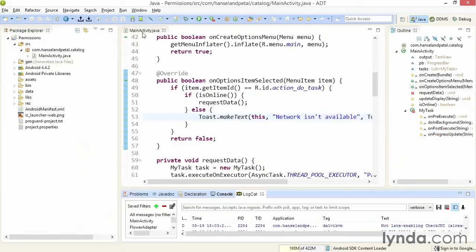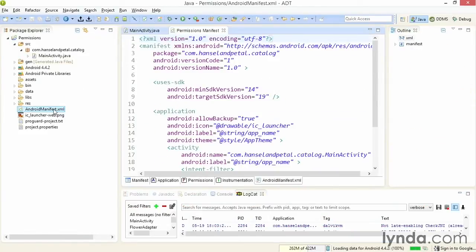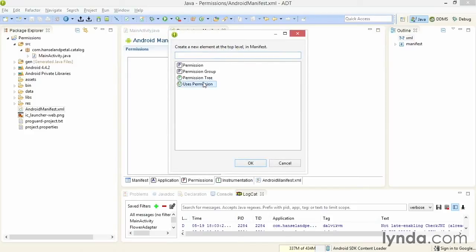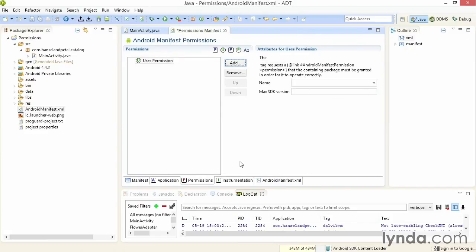And as with all permissions, you do this in the manifest file. So I'll go to the manifest file, and I'll click on the Permissions tab at the bottom. Then I'll click Add, and I'll choose Uses Permission and click OK. You'll need to add 2 permissions to your app.